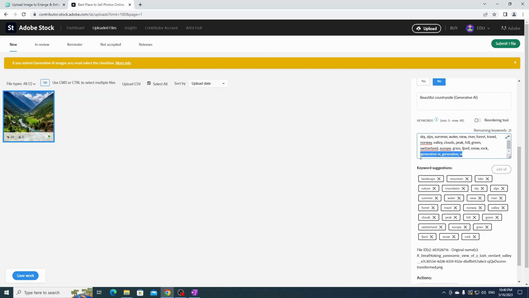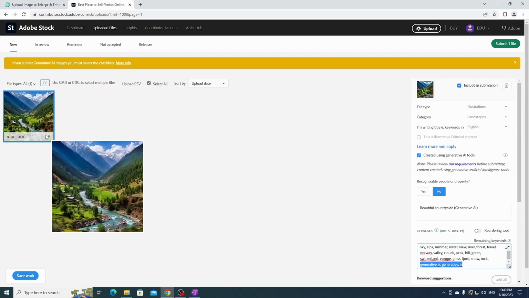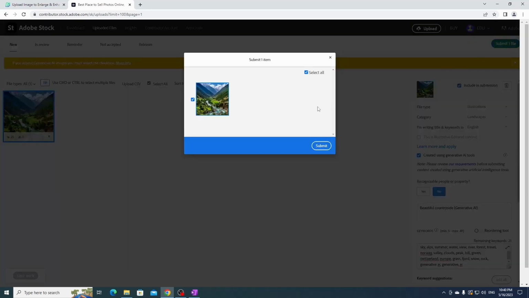After we have filled in all necessary information, we should see a green dot on the image which tells us that everything is fine. Now you can proceed by clicking on the Submit Files button in the top right corner. A confirmation pop-up window will appear with a list of all images ready for submission. Click Submit.